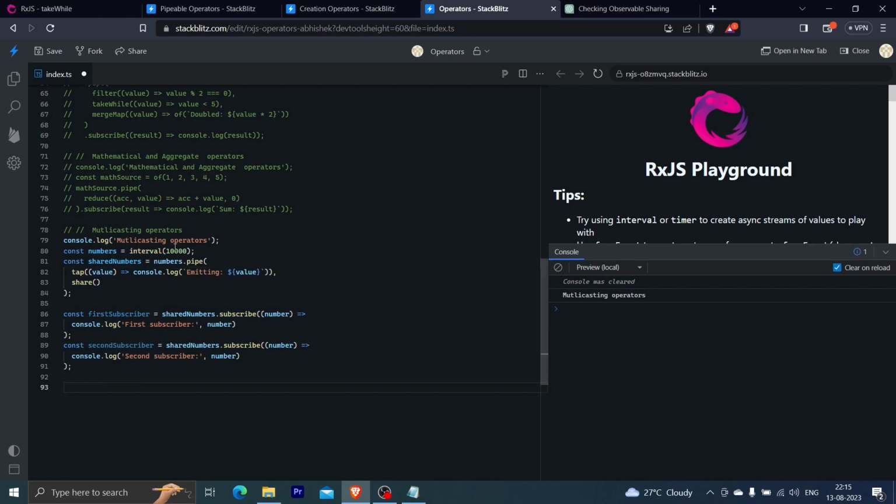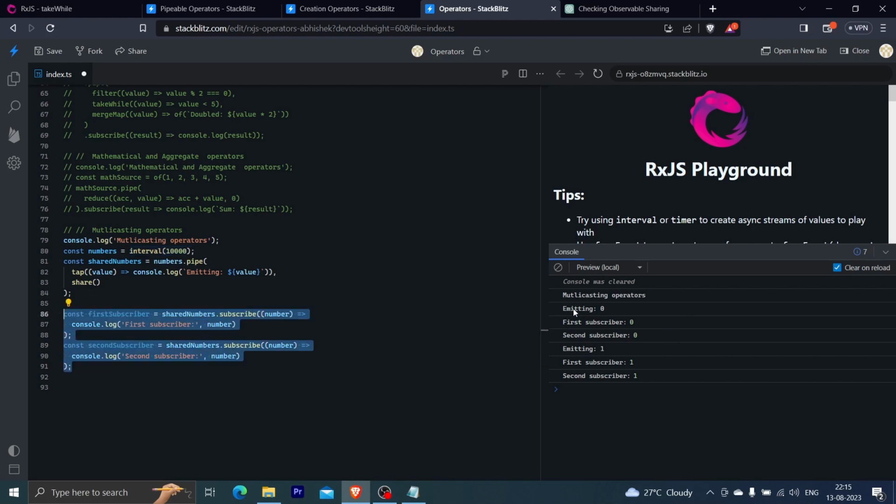The next one is multicasting operators. This one is a crucial one to look out for. In this, we are trying to create one observable and share it between two observers. So let's try to understand the code. In this, we are creating an interval for 10 seconds, and then we are trying to subscribe to that. If you see over here, this is being logged from here, which is once. If it had been a normal operator without share, it would be logged twice, which means that this observable is being shared by two observers.